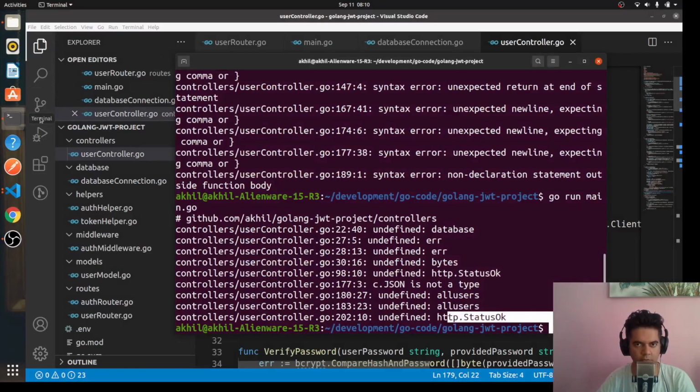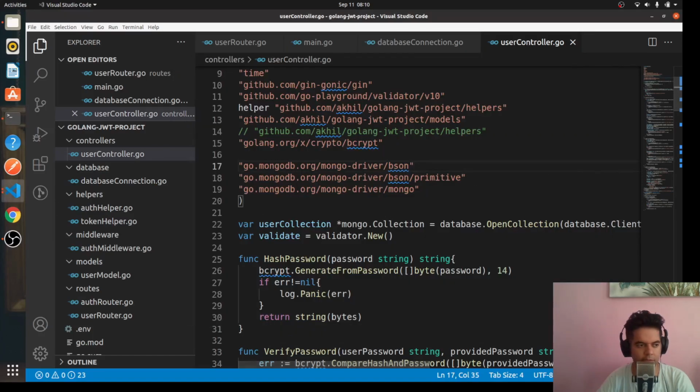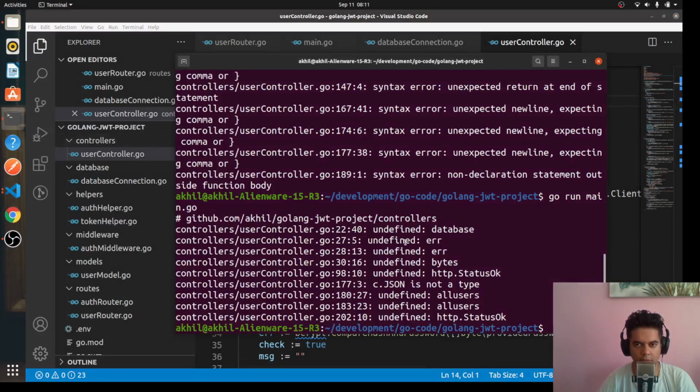So let's go through the errors one by one. All of them are in the user controller file. We're in the user controller file, and here on line 22 it says undefined database. Okay, so why could it be? That could be because we probably haven't imported database here. So here we'll make it database, and we'll remove the comments so that error is taken care of.